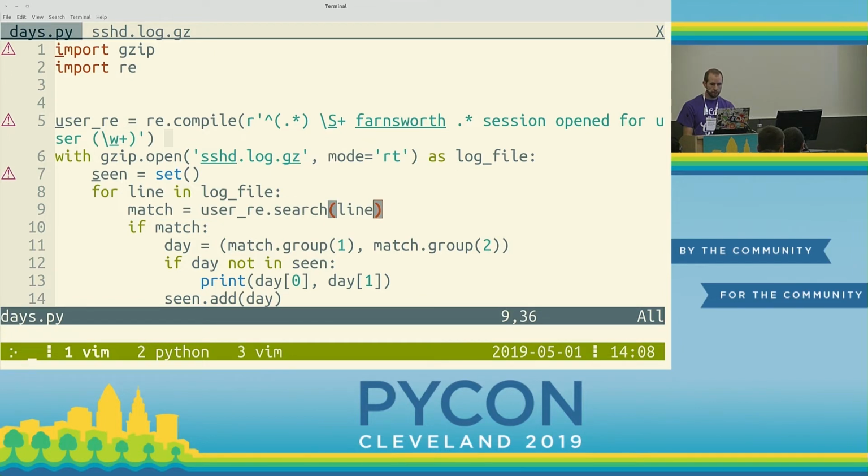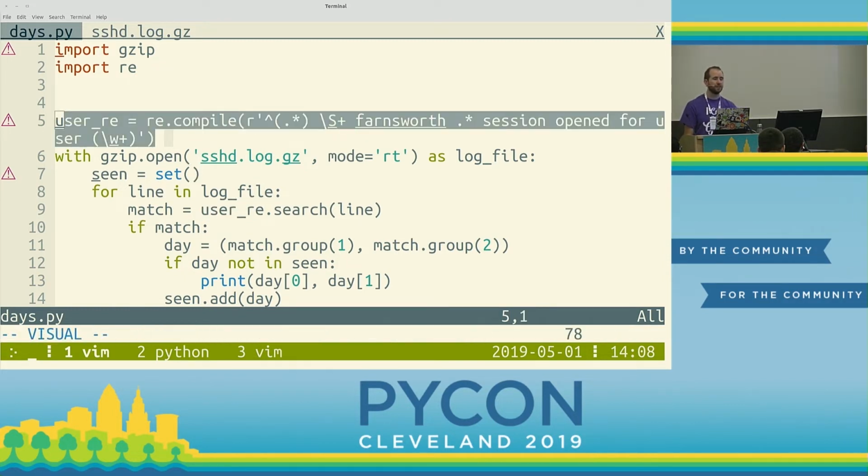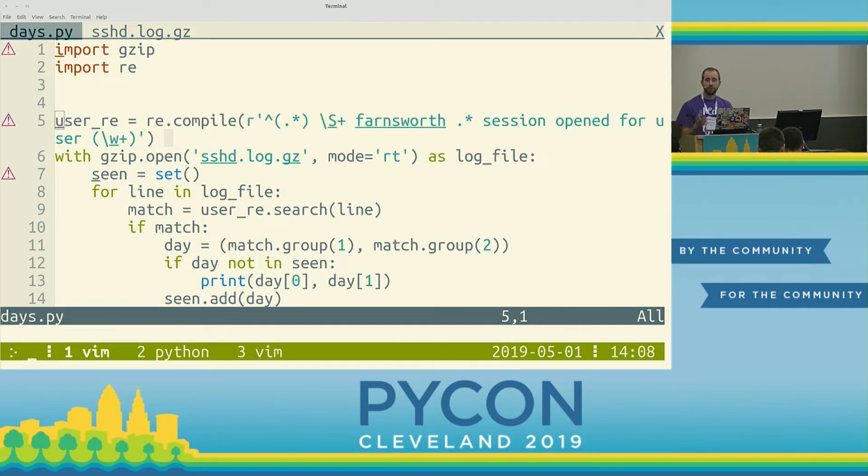What does match equals user re.search do? What is this user re thing? Anyone know? Yes. For the person who made a regular expression earlier, you know the answer. It is a regular expression. You don't have to know this regular expression thing. You just have to copy paste it because that's how regular expressions work for the most part. You find them, you copy paste them, and you hope that it continues to work. So we've got a regular expression. We hope that it works because we're not going to want to tweak it.